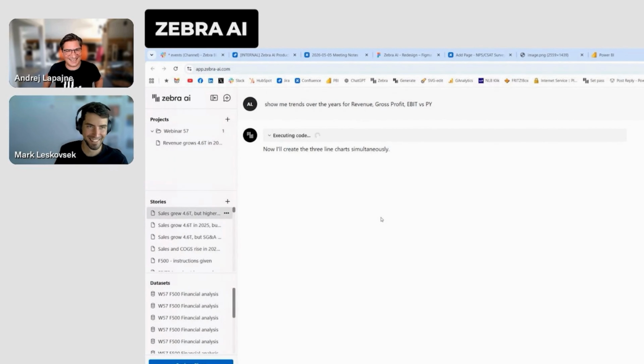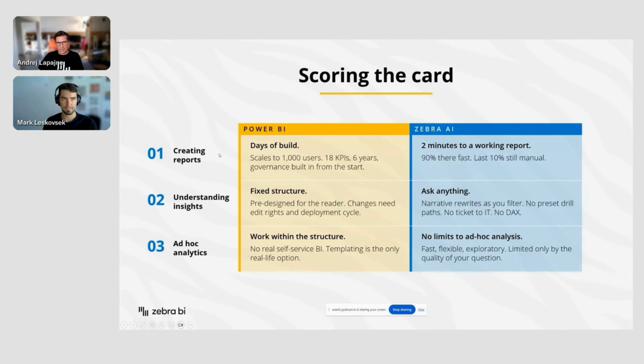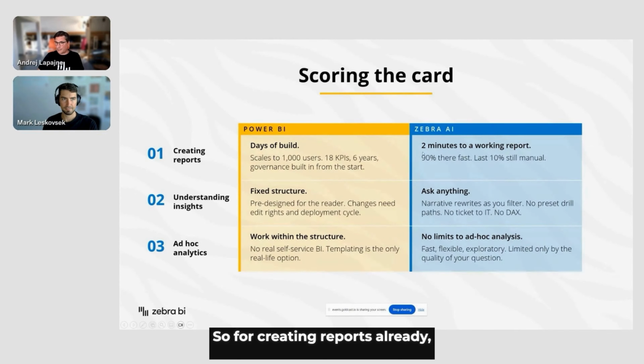Then of course you can get to 2 minutes or 7 seconds to create a working report, as we've seen, and 90% you'll get there really fast, like blazingly fast, and then maybe the last 10% still manual, adjust certain things, move things around a little bit. So for creating reports, already AI is up there, I would say.